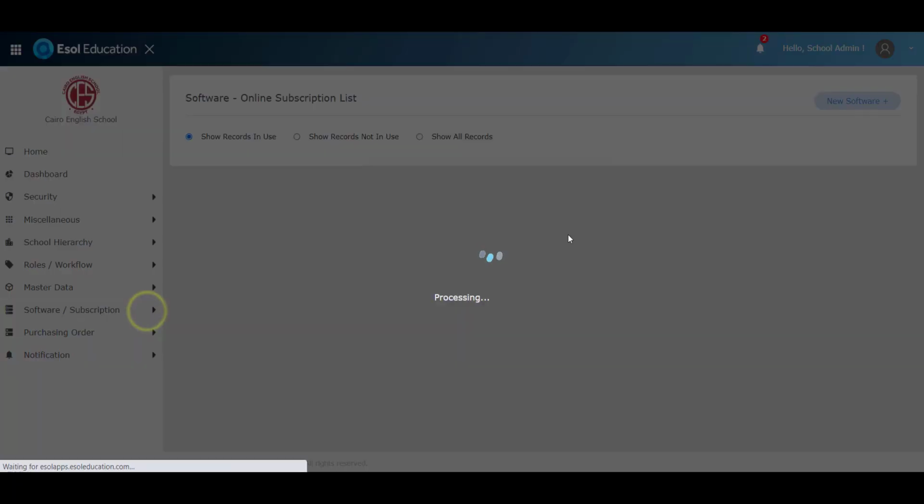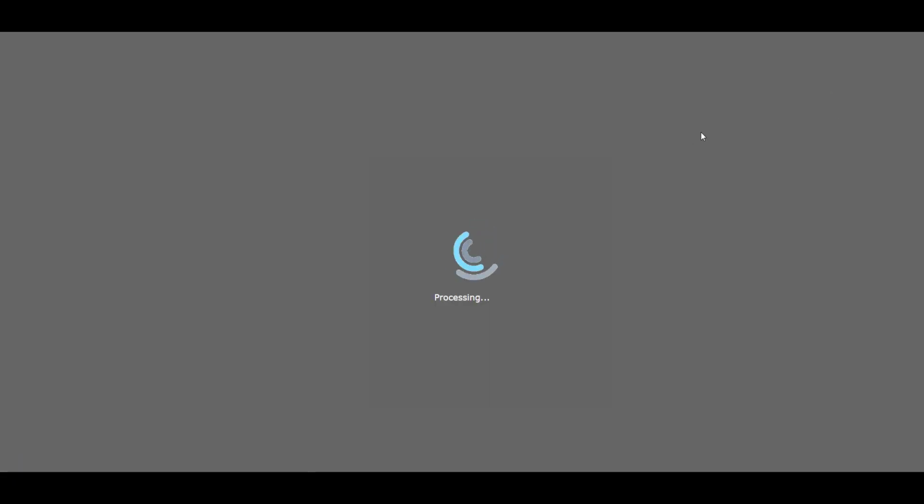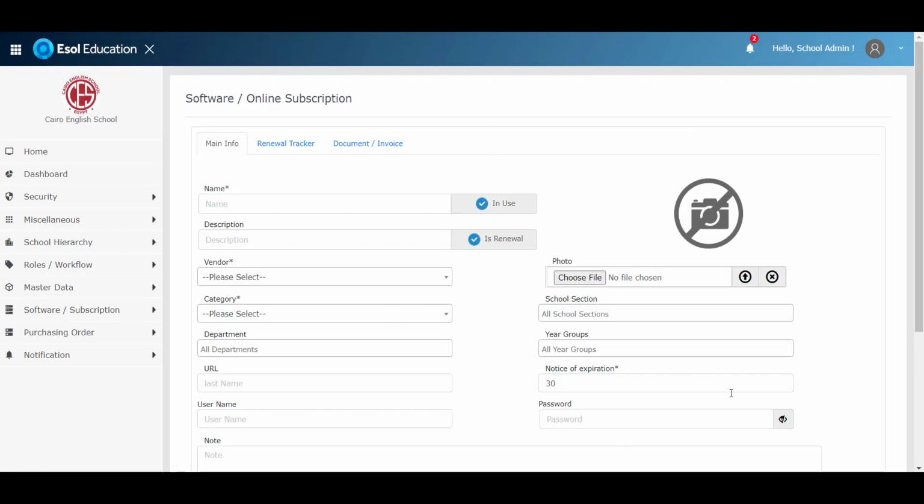Getting back to the software subscription window, we will find some options, for example, we can log a subscription but it's not in use. We can just add the subscription and make it not in use, which will create the subscription for us, but will not put it in the list of active subscriptions if needed. If it's an active subscription, we can just keep it by default as in use.